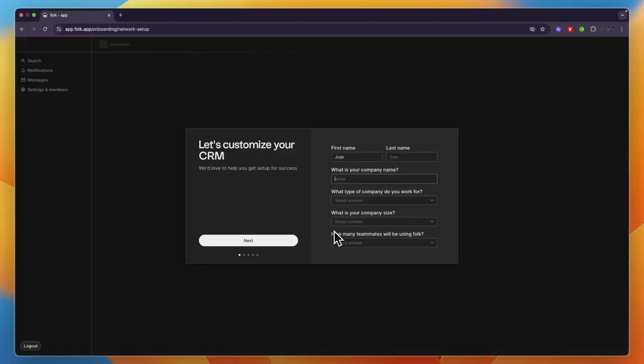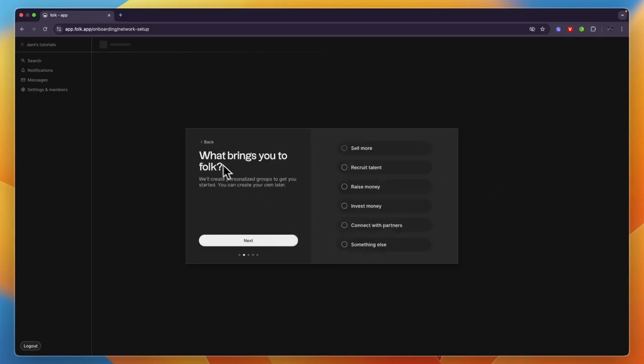After clicking try for free, you can continue with Google or email. And then after doing that, you will get to the onboarding. So the first step is to just go through the onboarding. Let's customize your CRM. Just enter some basic details about your company and then click next. Then, what brings you to Folk? For me, I'll say sell more.